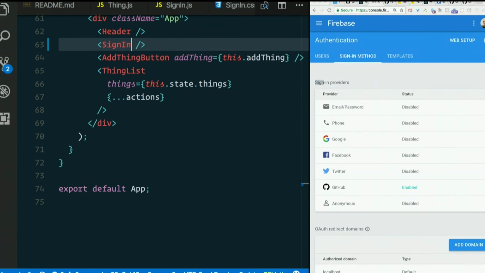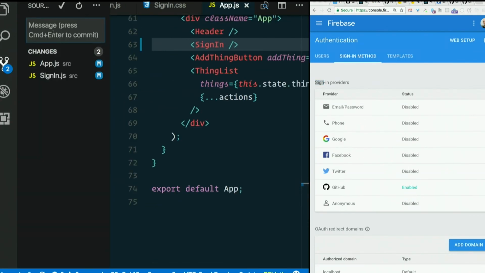So I'm going to go ahead and commit this much because that worked. Add GitHub authentication.